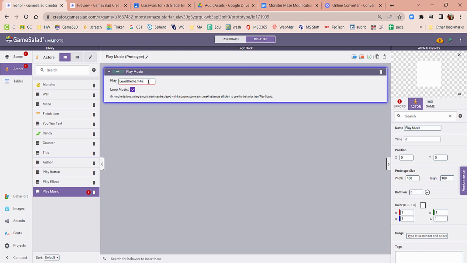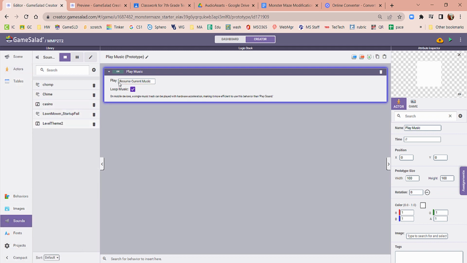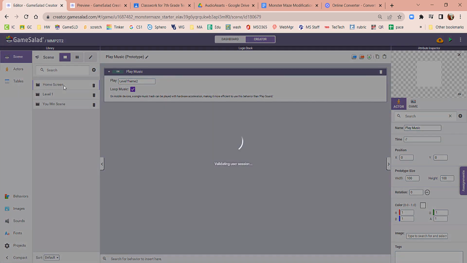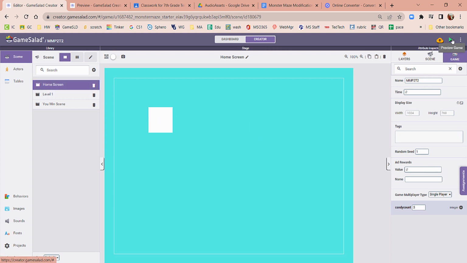So I'm getting an error because the file I'm saying it should play is no longer part of the game. So let me click on sound so I can be sure that I type this in exactly. I'm pretty sure even capital letters matter. So it's got to be exact: level theme 2. Okay, the error should go away now. I still have the actor on the home screen, right? There it is right there. All right, let's go ahead and see what happens.